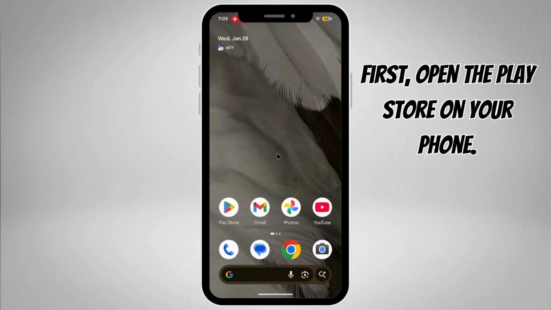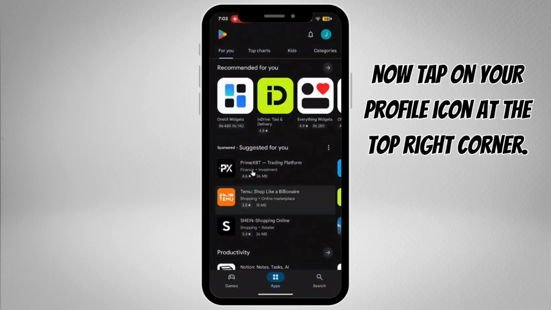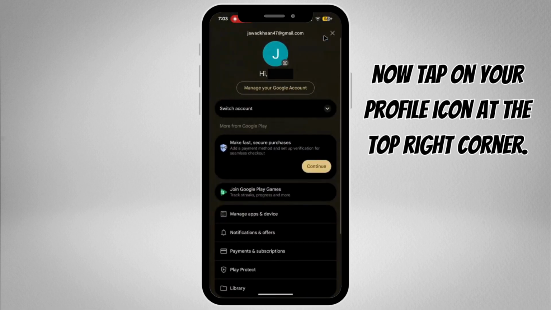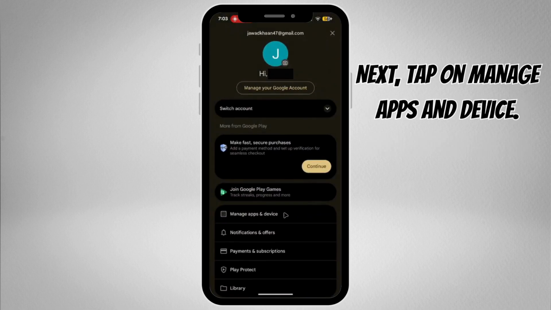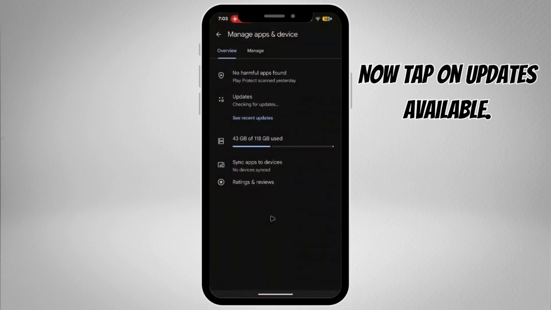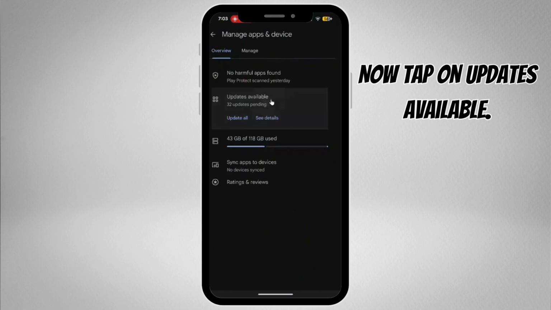First, open the Play Store on your phone. Now tap on your profile icon at the top right corner. Next, tap on Manage Apps and Device. Now tap on Updates Available.